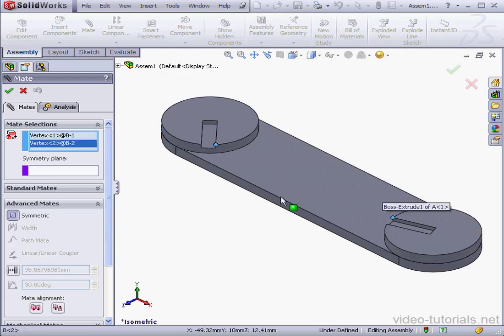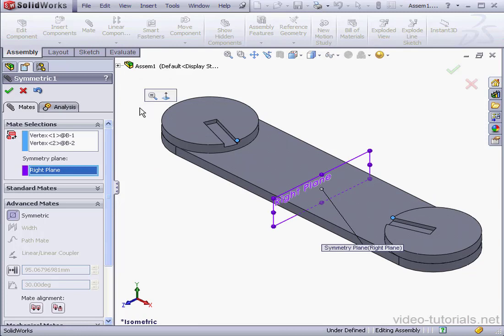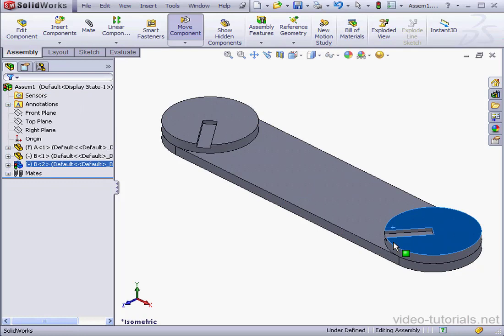Next, we select a symmetry plane. Let's click in the selection window to activate it. And let's use the right plane. Let's click OK and cancel out of the Mate Property Manager. Now if I move one part, the second part moves symmetrically.